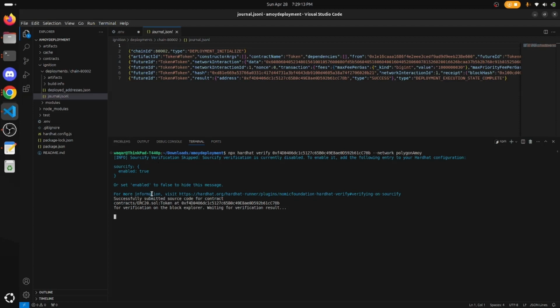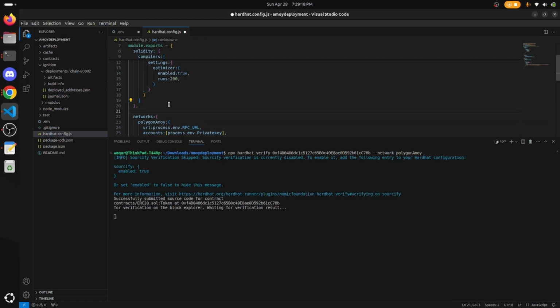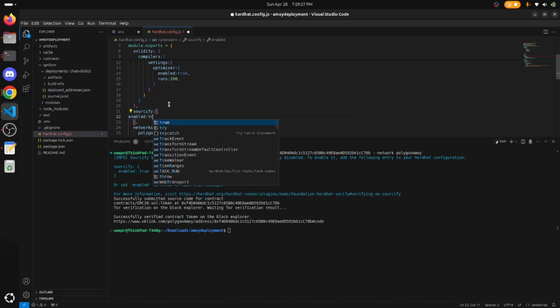By the way, this error can also be resolved from this hardhat. You can just go here and sourcify, then do enabled and make it true.